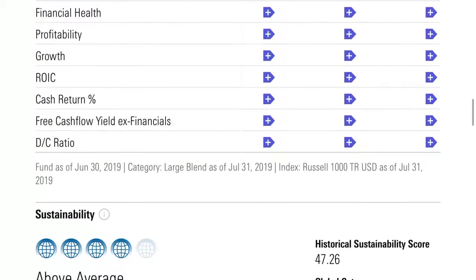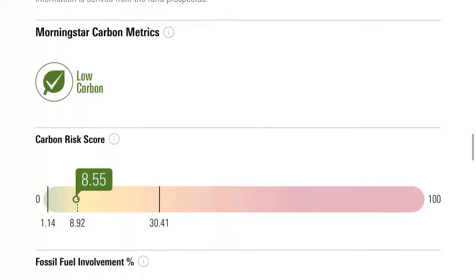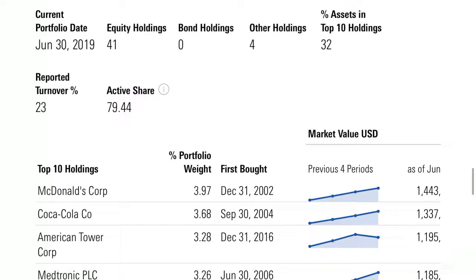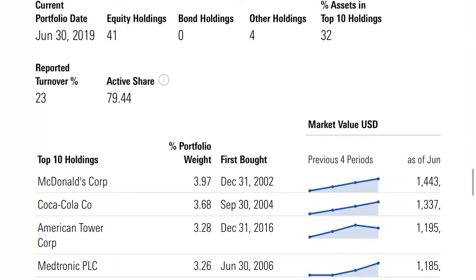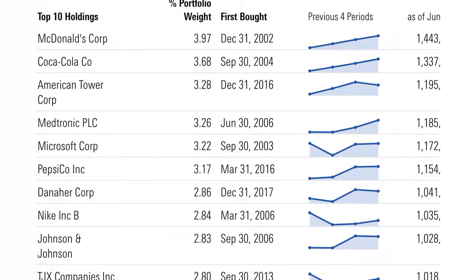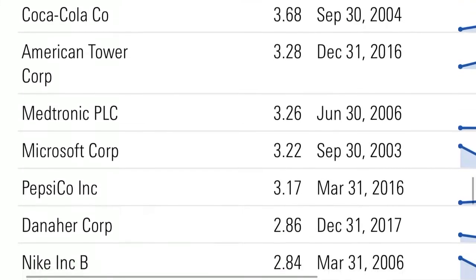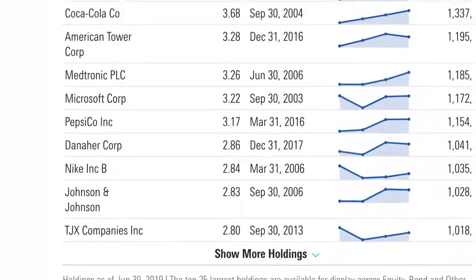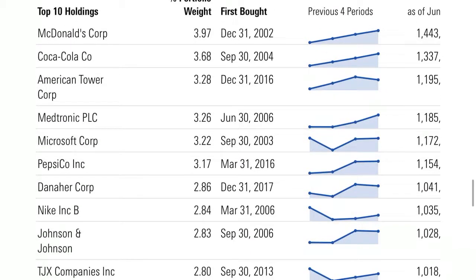And then if you scroll down a little bit more, you can read some of that on your own, not super important to me. You can see the top 10 holdings. So this mutual fund invests in McDonald's, Coca-Cola, American Tower Corp, Medtronic, and all these other ones here. This is where you just want to check your ethics. Am I okay with investing in these companies? Do I have a problem with any of them?